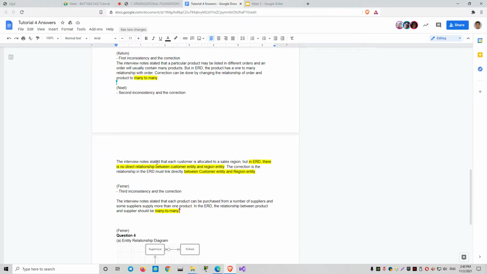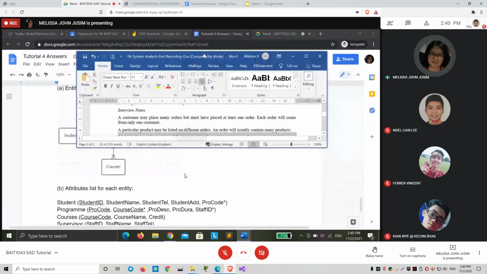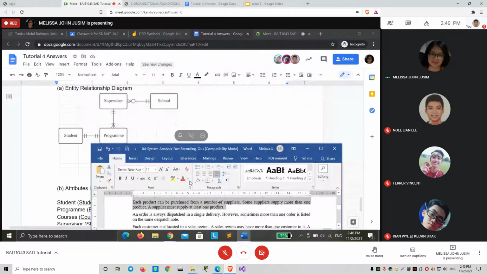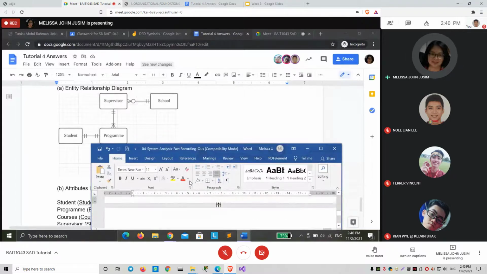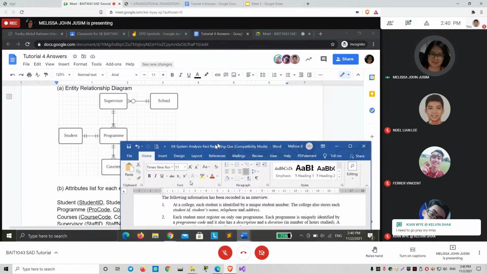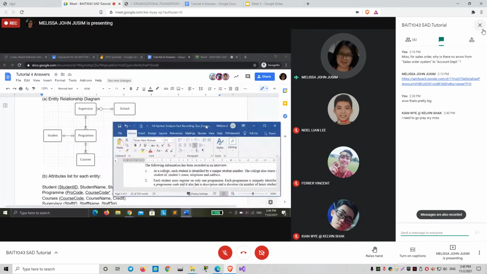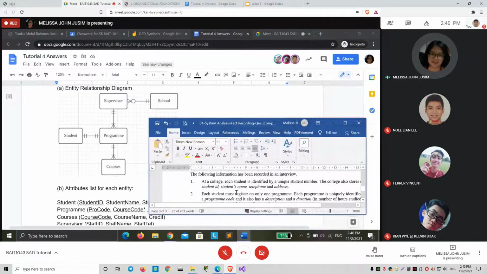Okay, let me make this smaller a bit so that I can see well. Okay, at the college, the store each student, so meaning a student must be an entity. Okay, I can see there's an entity there. Okay, and then each student must register on only one program.